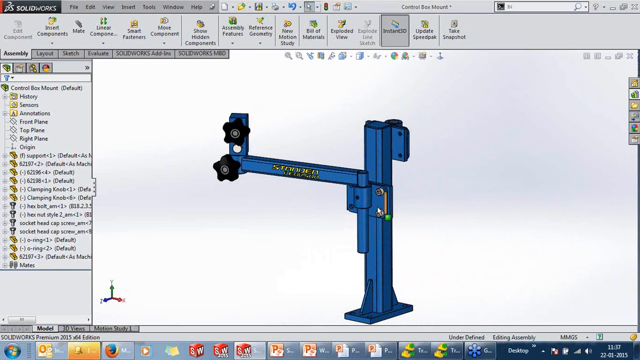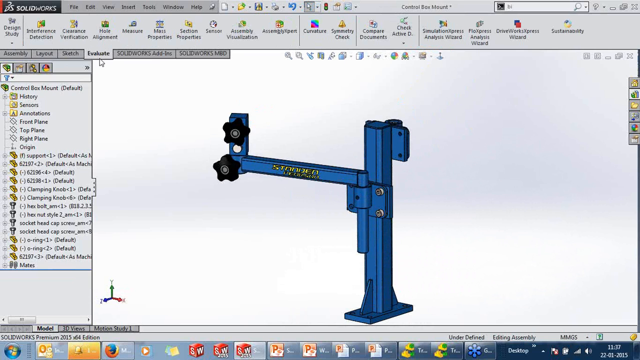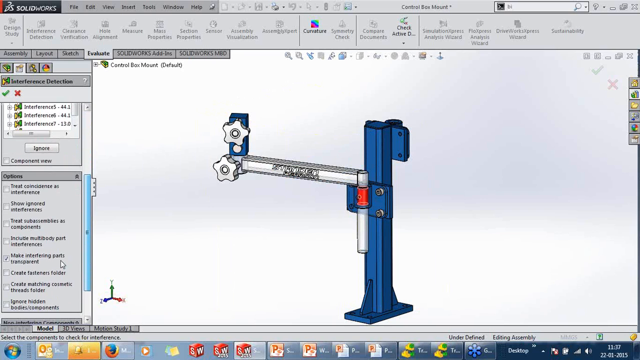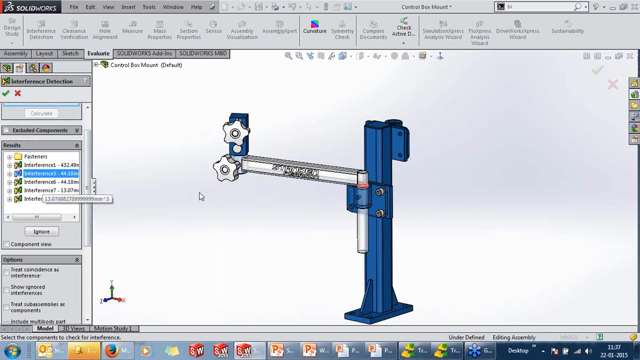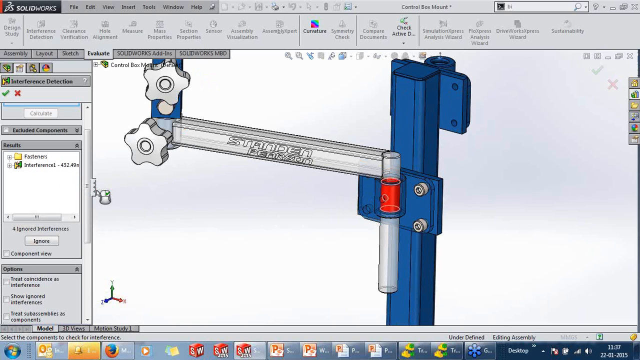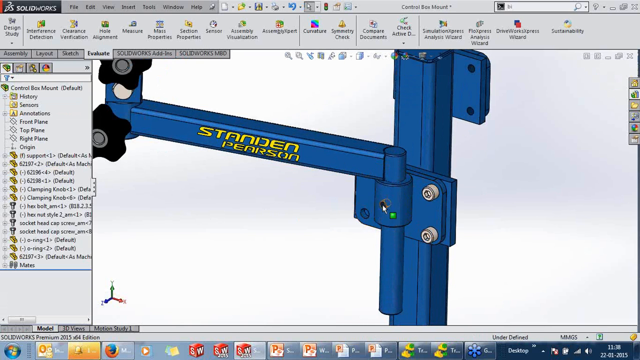Once the assembly is complete, we'll evaluate by checking for interference. As we calculate, we'll ignore all the fasteners. You can see there's some very small interference which can be ignored. In 2015, you can ignore all interference smaller than a limit you give. There's a huge interference in here, so we have to take care of it.